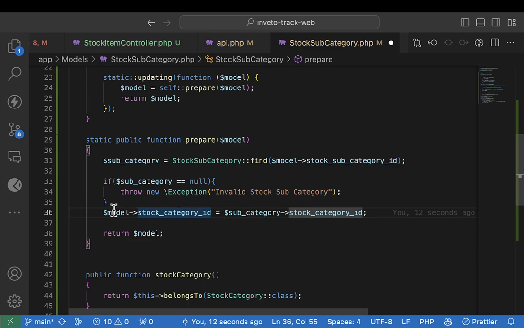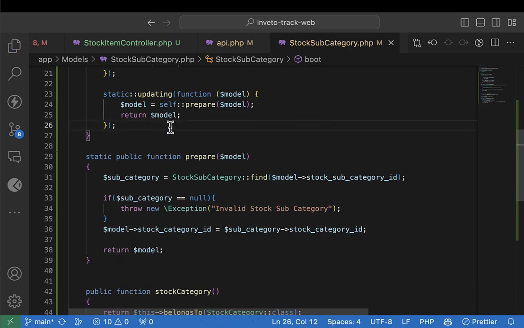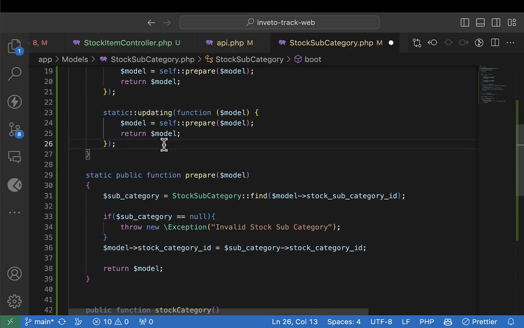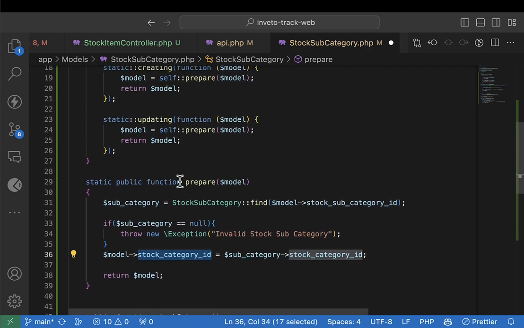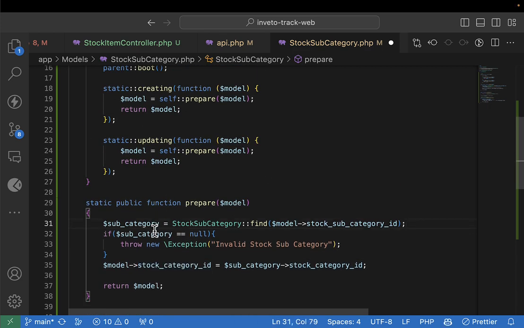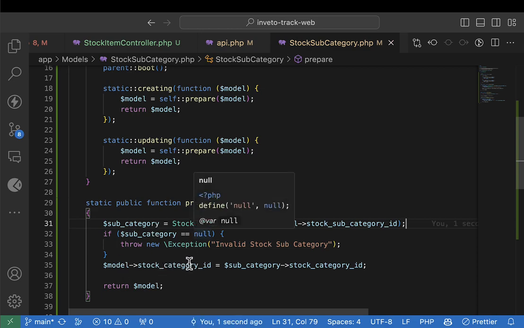So by doing this, we shall have created the category, and then return. By doing this, it will be able to update the category before everything is done. It will make sure that everything is updated in this way. I hope you get it.